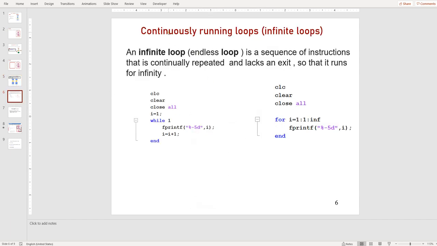Now, how can we write continuously running loops, infinite loops? Infinite loops mean this loop will run for infinity. It lacks an exit condition. To do it with a while loop, just write 1. What is the meaning of while 1?